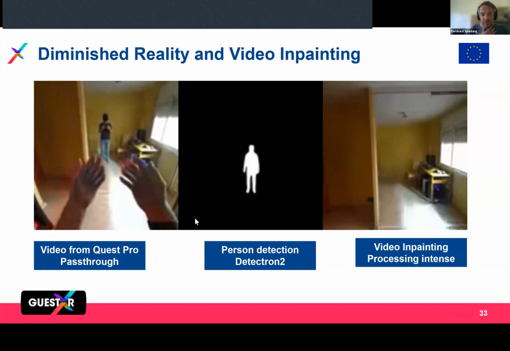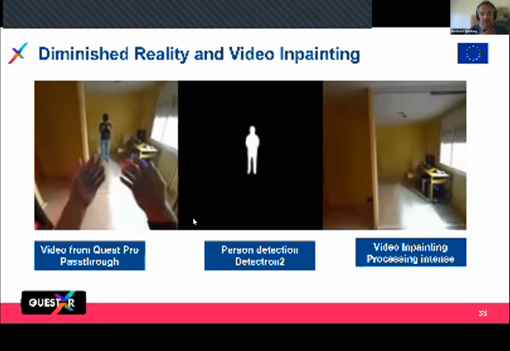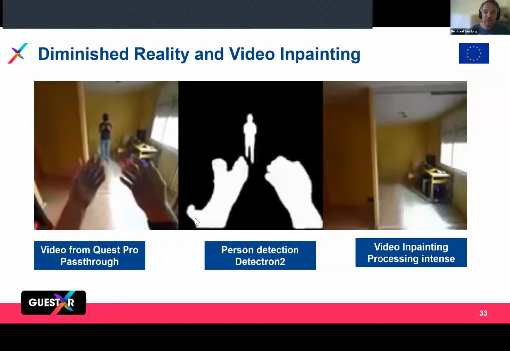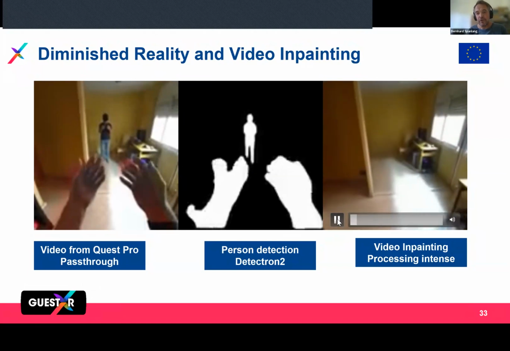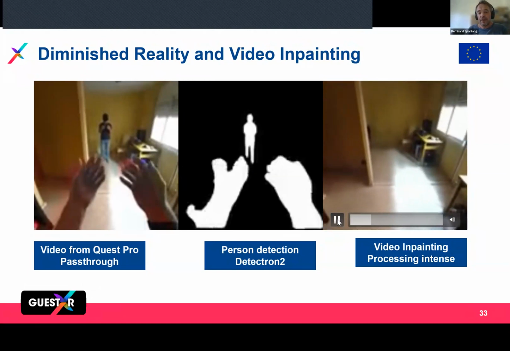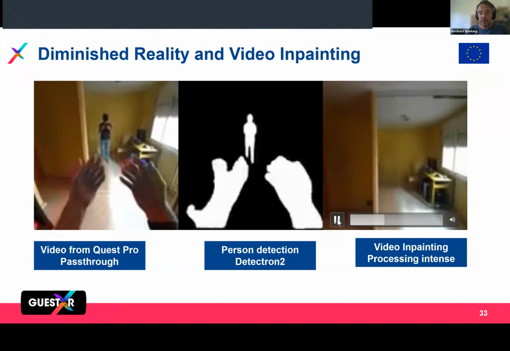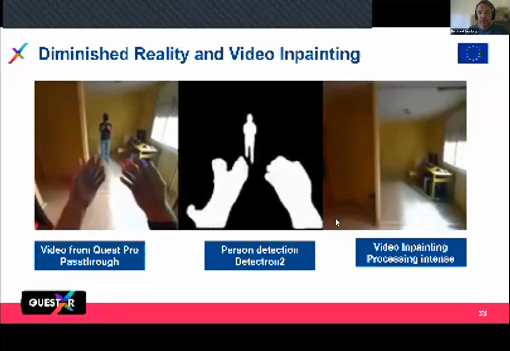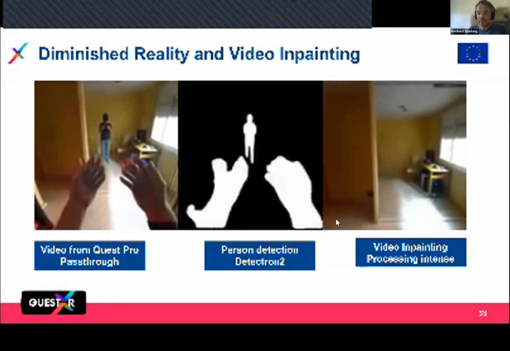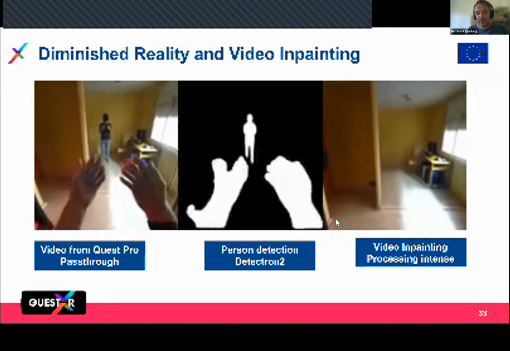So this is a completely automated process, but it is fairly processing intense and would currently not be possible, at least not on a standalone headset. And then finally, using some video in-painting tools, I have removed myself from the reflection. And the next step would be to put a virtual reflection there of an avatar, and then I could be in my room as a different person.